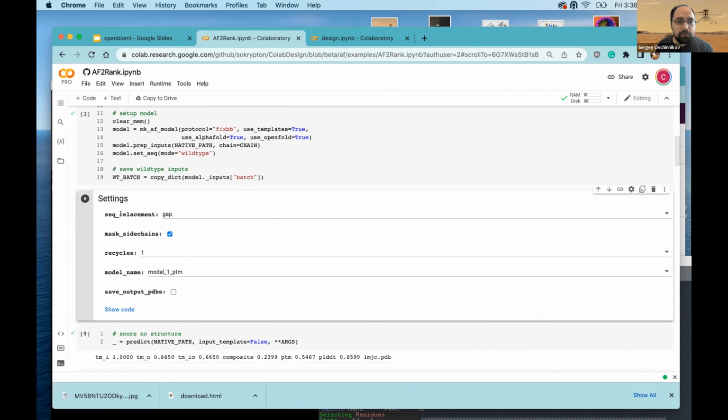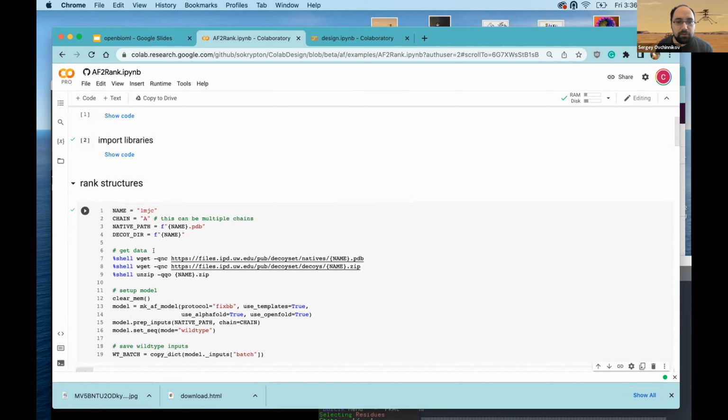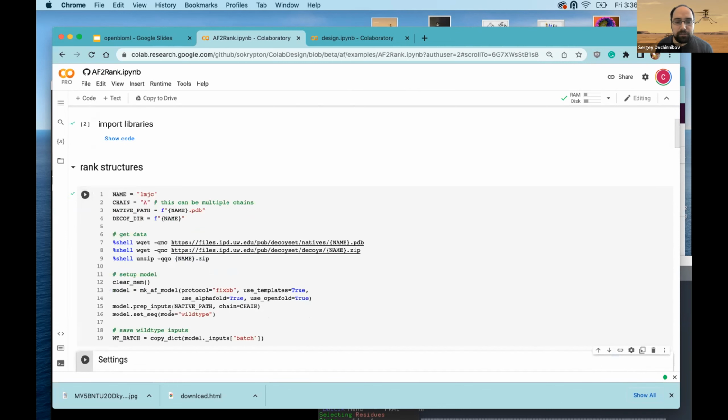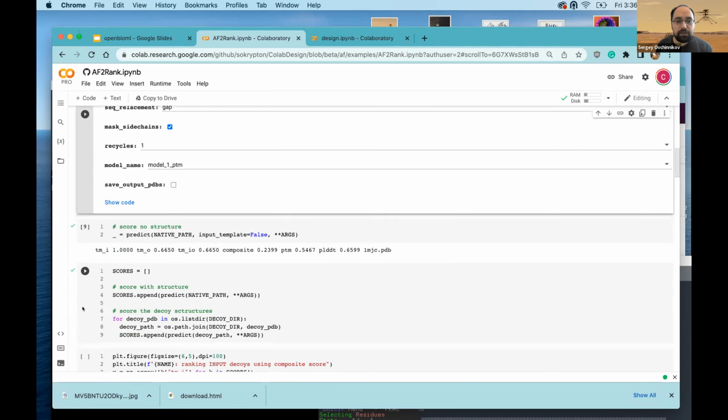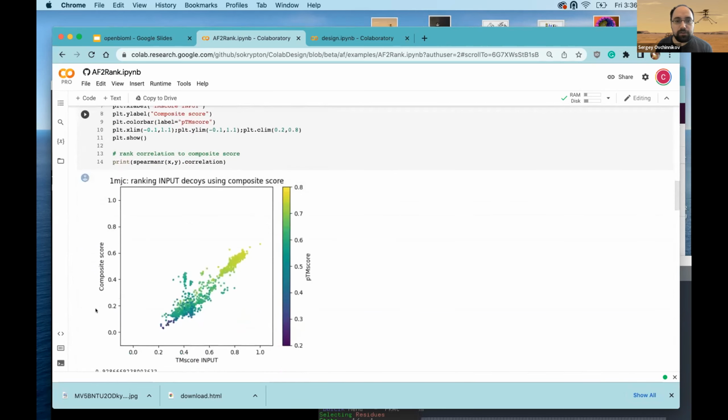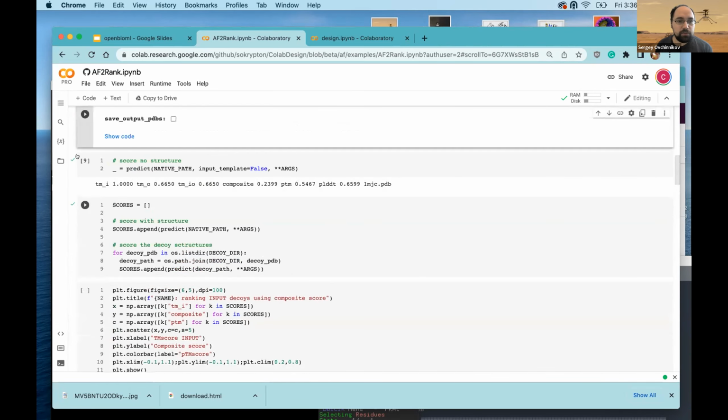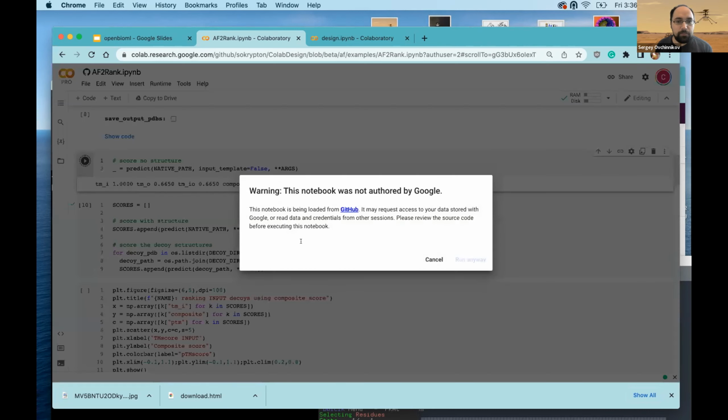But in short, you can specify your options. You can specify your native structure, your decoy set, and it will create a model, set the wild type sequence, and then it will just march through and score all the things. And then later on, you can make plots like the ones that James showed, just to show you that this actually works.